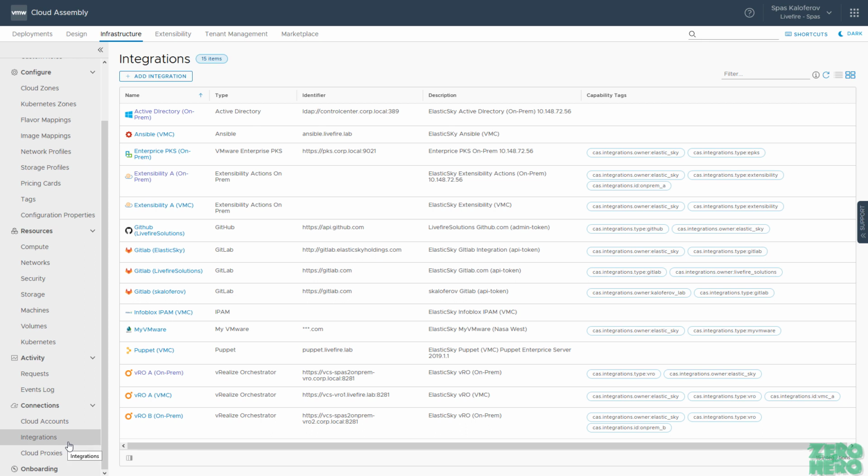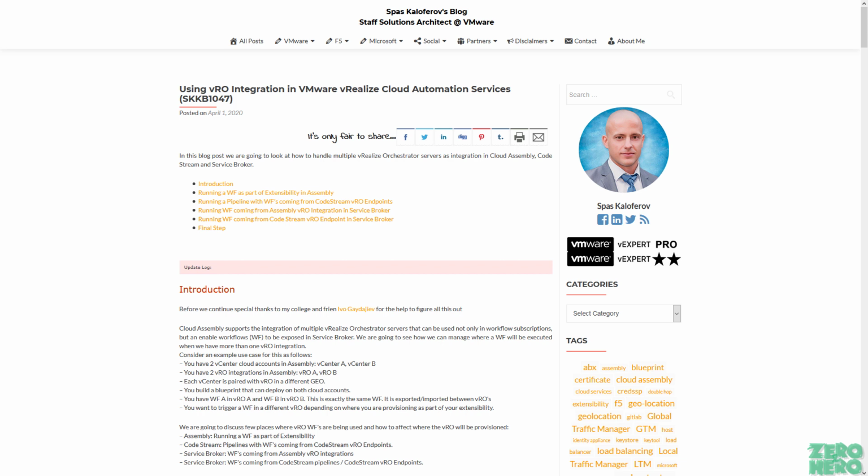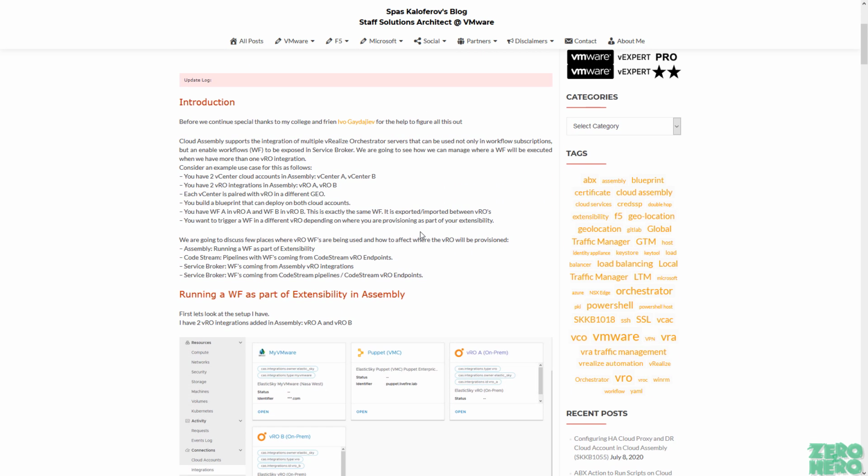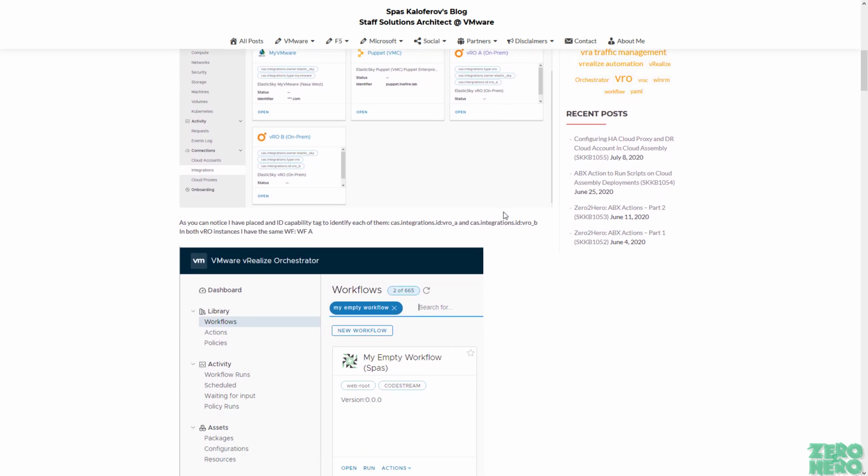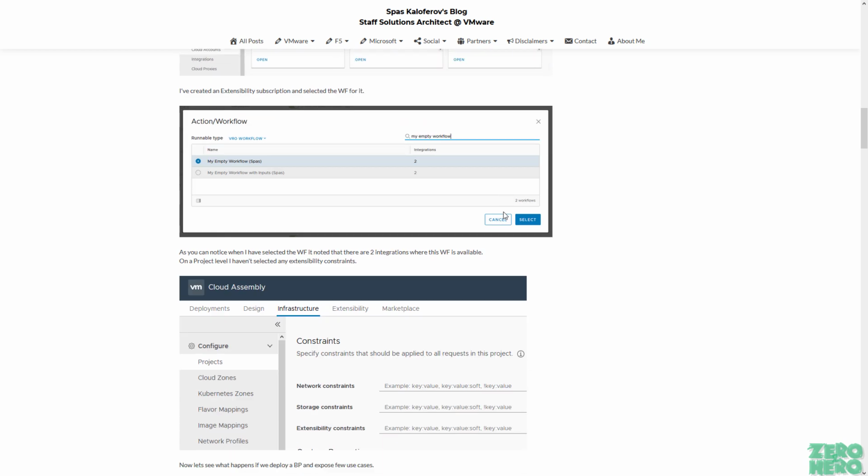In this case, I can map a given VRO integration to a particular cloud account. To learn more about how we use VRO integrations and cloud accounts, feel free to check out my blog post about using vRO integration in VMware vRealize Automation Cloud Services. Here you can find this information with a lot more details and a lot more use cases.